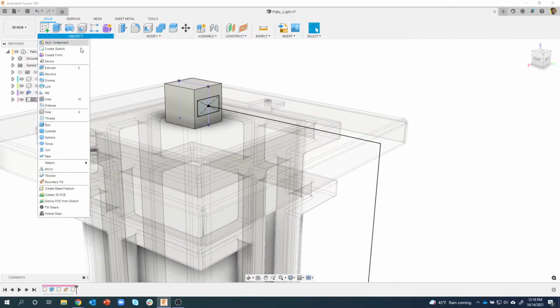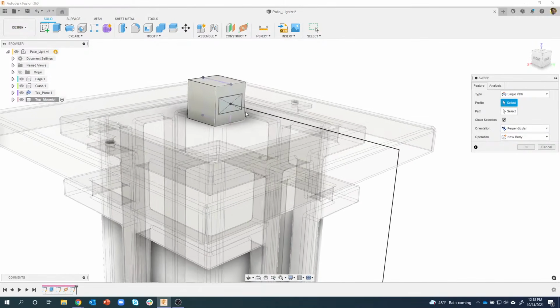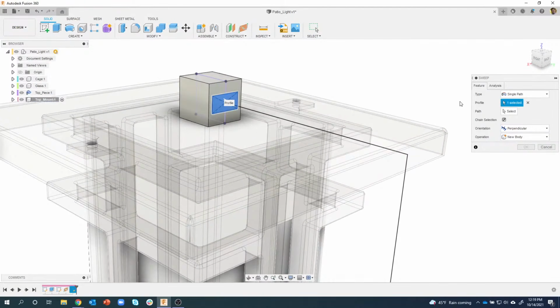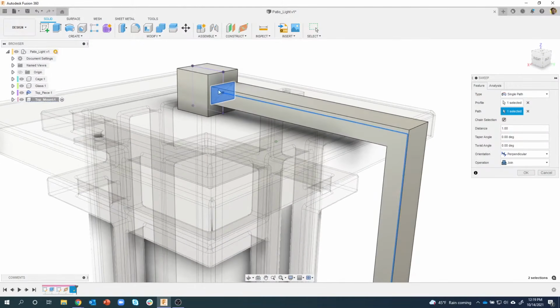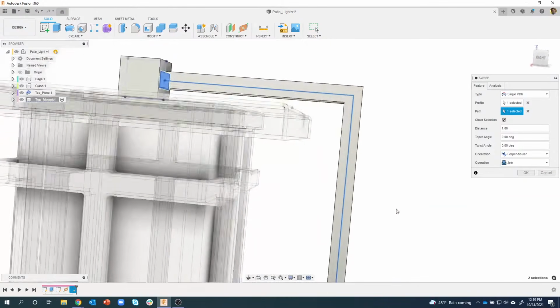So check this out. I'm going to come in here and say sweep. There's my profile. Here's my path. And notice what it's doing. It's going to take that profile and sweep it along, and it actually makes the corner for me automatically.